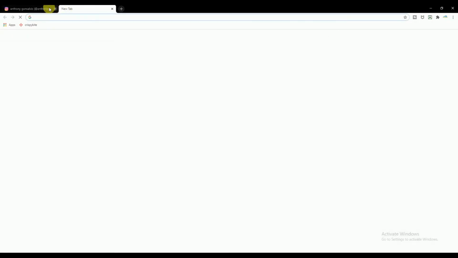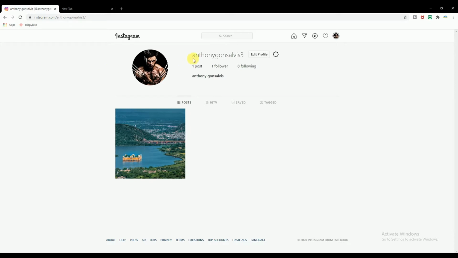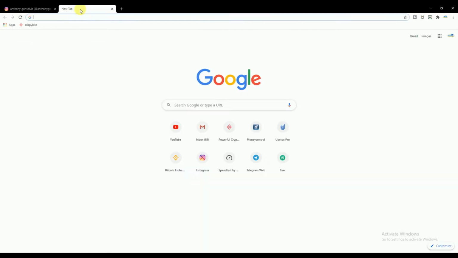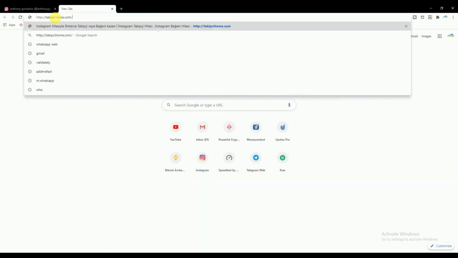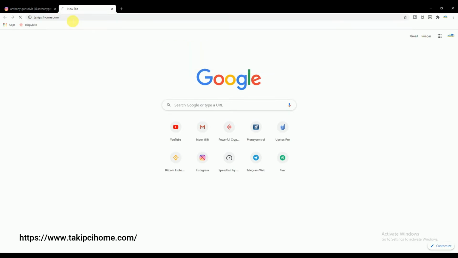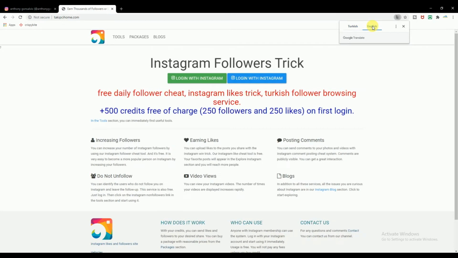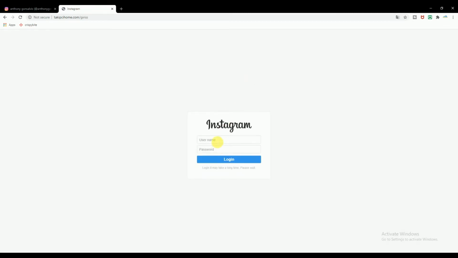All you need is another Instagram account, and you have to open this site called takipchihome.com. Just open this site. It's in another language, Turkish, so just convert it into English on your Chrome browser and go to the option called login with Instagram. Here you have to enter your username.